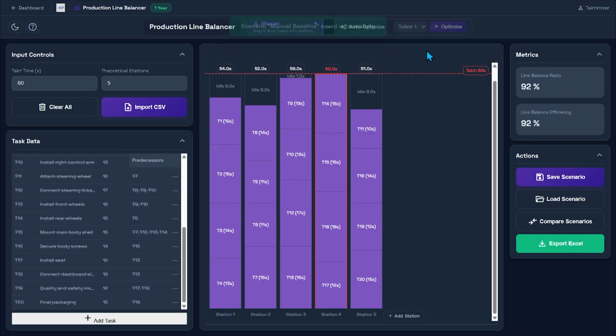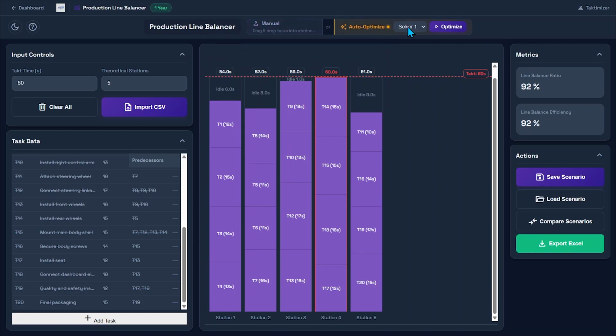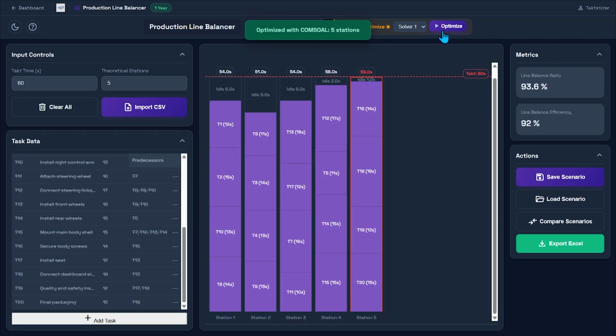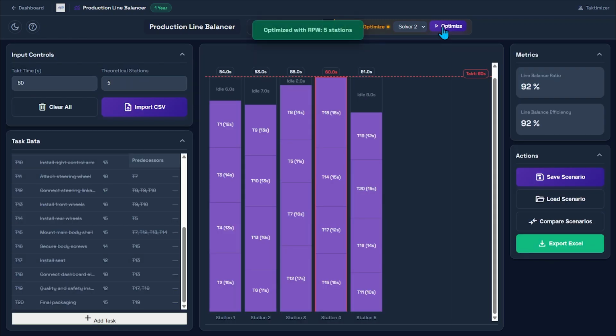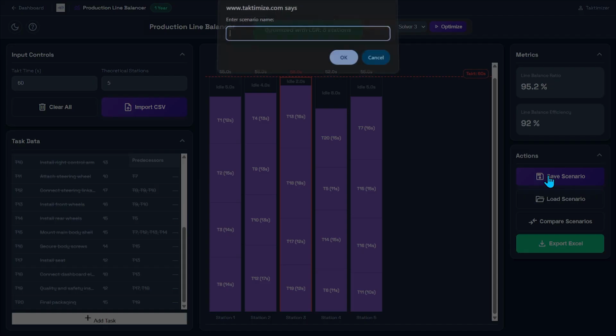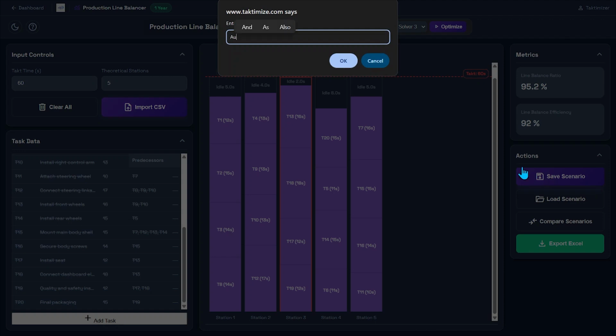Now we can switch to Auto-Optimize, the second option, where we let the optimizer do the work instead. We can choose between three solvers that apply advanced mathematical algorithms to return a balanced station layout in seconds, respecting every precedence and tagged constraint. Let's pick a solution and call it Auto-Optimize.